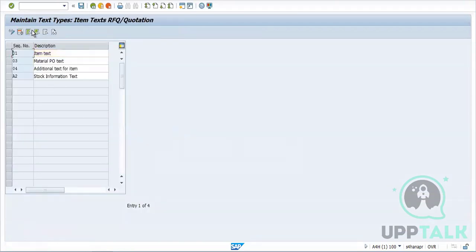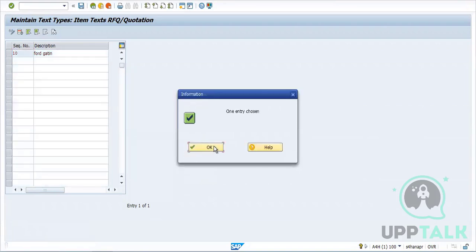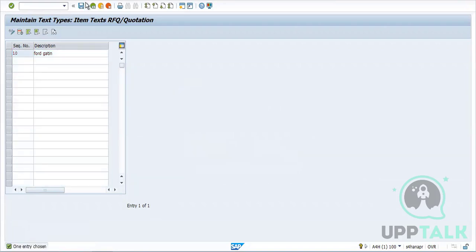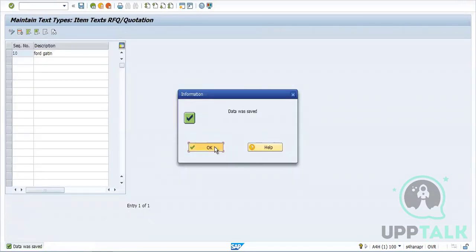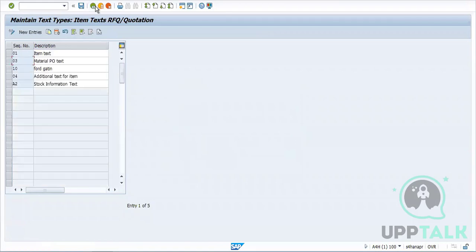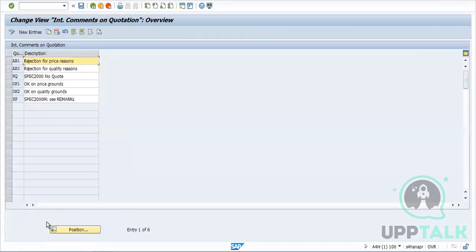So here also you can define F1 for the GST. Now I have defined the two texts over here. We will see them once we are creating the request. So these are the configurations which we are doing for the request for quotations.